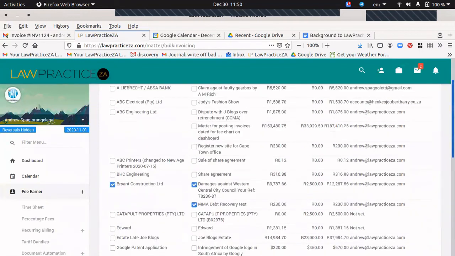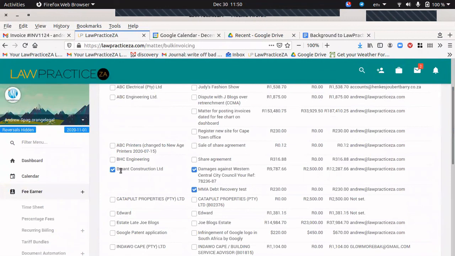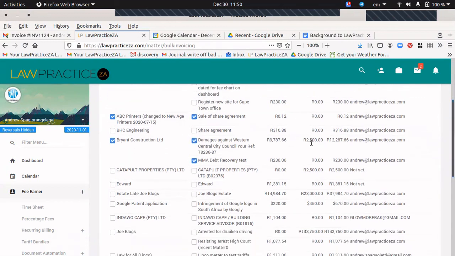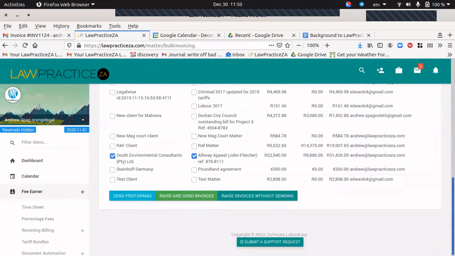So on the client, you've got the option to say, do you normally want to send a statement to this client? Is that the default? So if you said yes, then this would be ticked, but you can untick it. And one that hasn't been ticked, you can tick. And you can also say, I want it for this particular matter, but not this matter for that client. So it's totally flexible in terms of what you select.